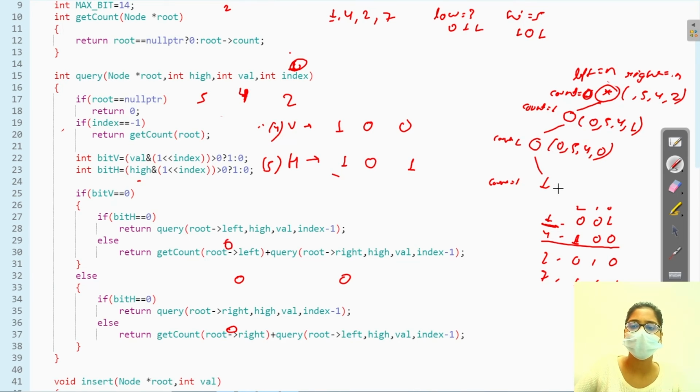Now we'll call for the right. So calling for right, we'll get 5, 4 and index will become minus 1. Now we'll come into this function again, and we'll receive index as minus 1.